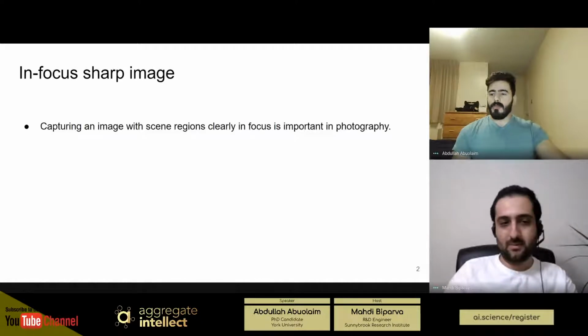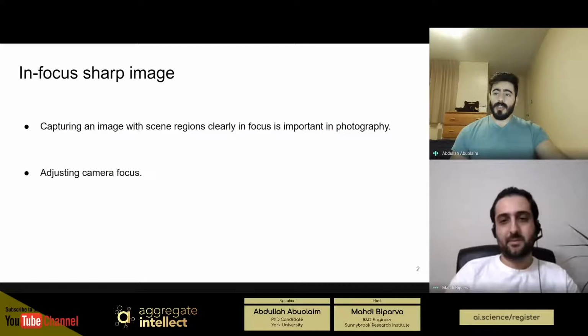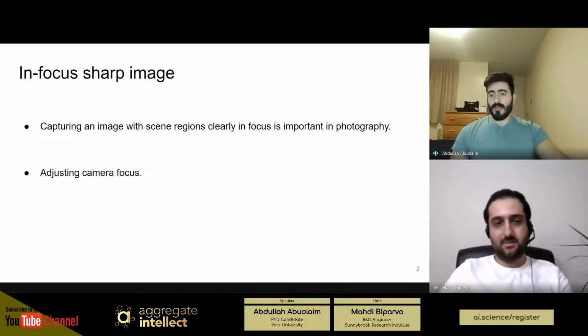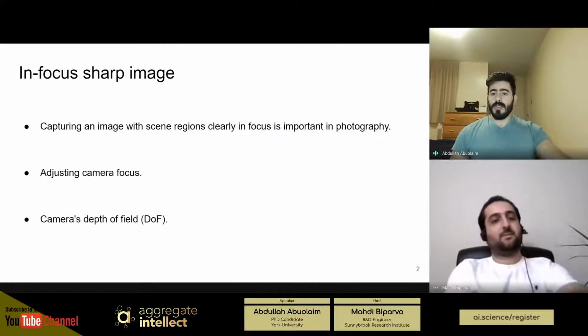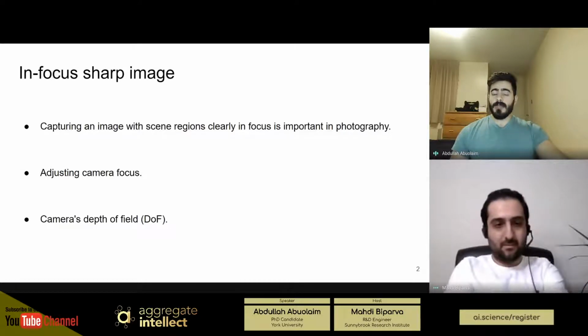When we capture an image, we always want the image to be clear and in sharp focus. To get this clear and sharp image, we need to adjust the camera focus. To adjust the camera focus, we need to adjust something called the camera depth of field.